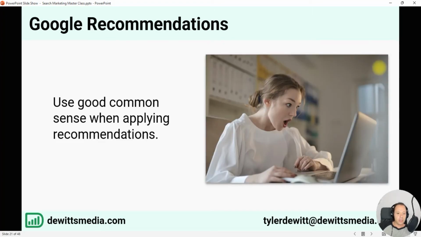Google recommendations. Use good common sense when applying recommendations. A lot of times people will go into Google and they'll just start firing away with Google recommendations. They'll apply. You don't have to apply every single recommendation. Use good common sense. Look at the recommendation and say, hey, look, do I need to apply this? If you're not sure, do not apply it, especially if your account's performing well.